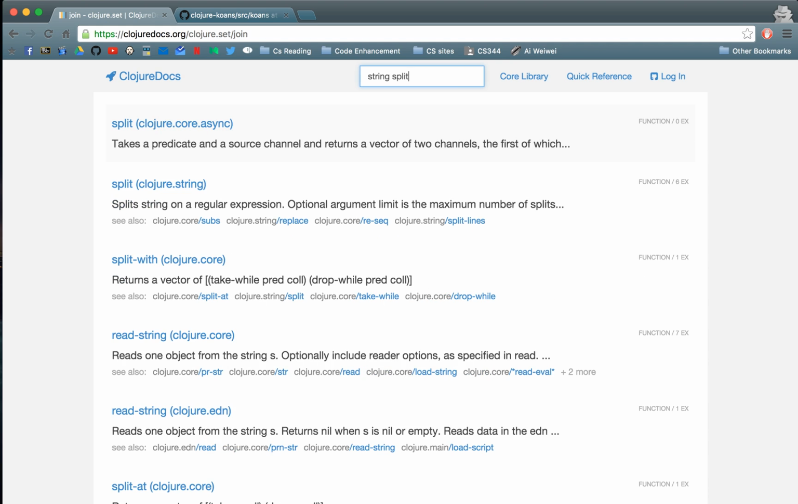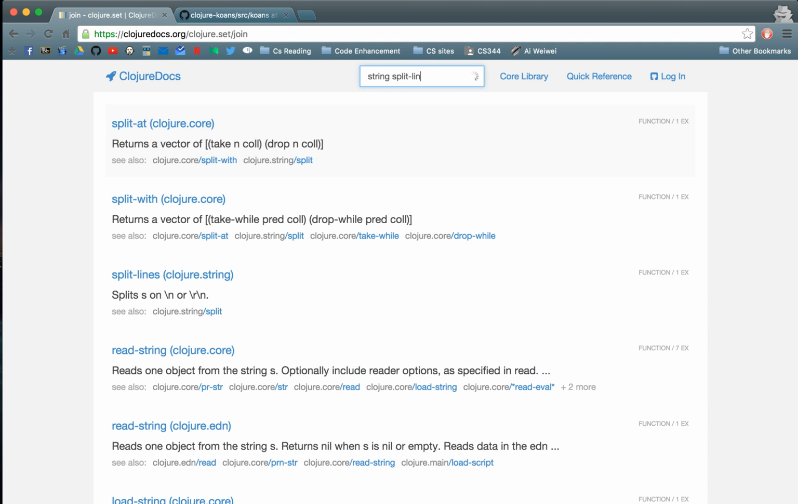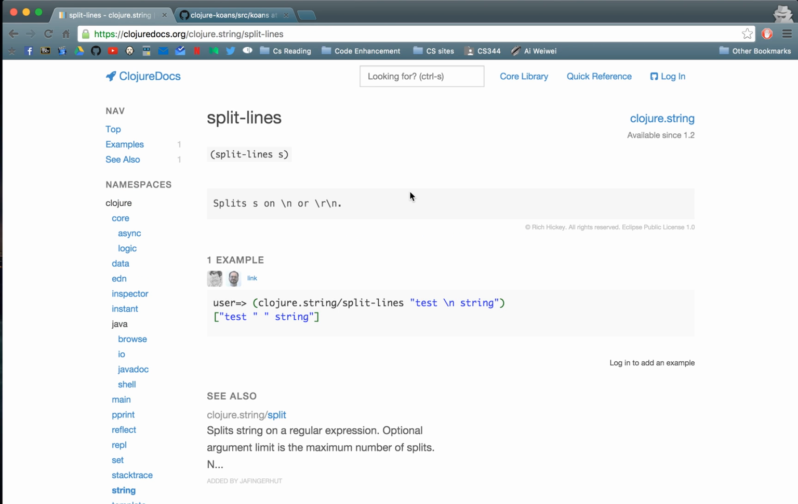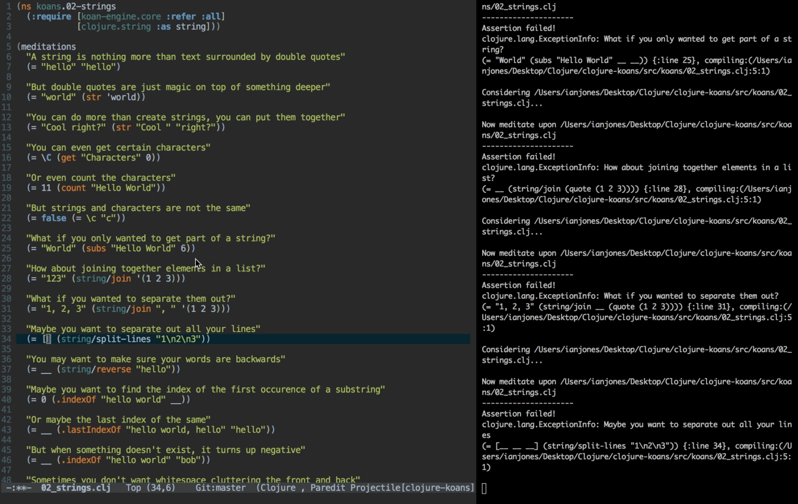Split lines. Splits on S or return or new line. Alrighty. So it's going to split on 1, 2, and 3.